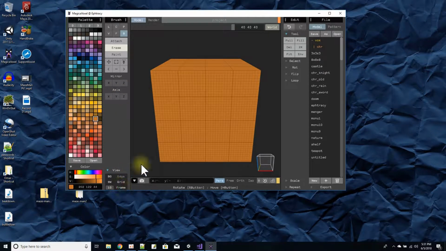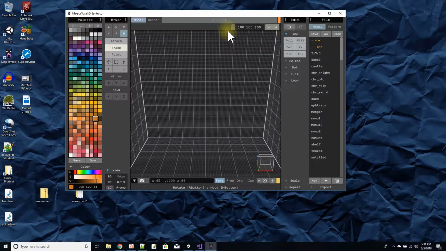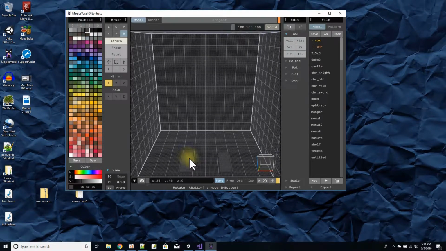So I like turning these things on so I see a grid, and then I could clear it. And I'm going to start off with a 100 by 100. So when I make my character, I'm going to turn symmetry on the x-axis. And let's see, I guess these could be the feet. Let me get zoomed in a little.